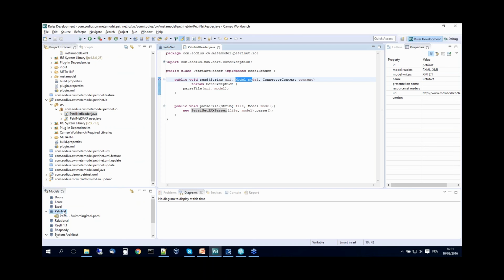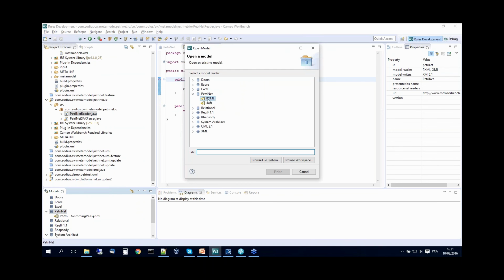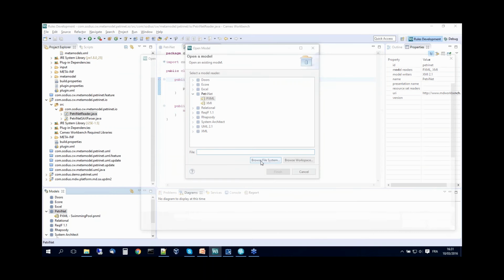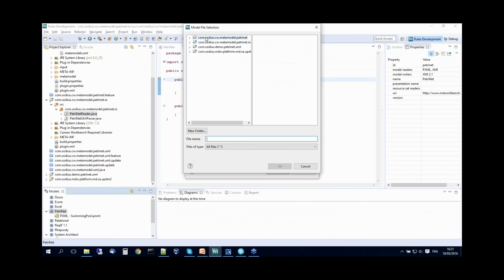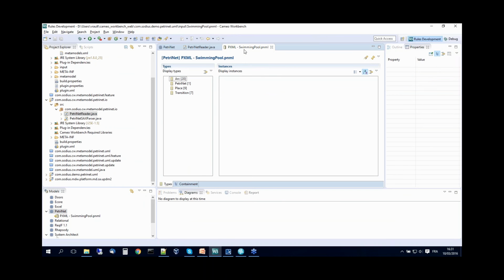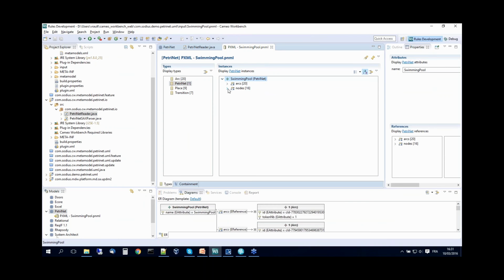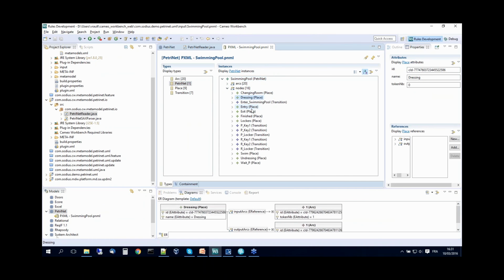And for example, here, if I do open model, and I want to read an XML file, I have for my PetriNet model, it is this file, and I click finish, and now I can see my PetriNet model. The example is a swimming pool, but I can see my PetriNet model, which has some places and some transitions.